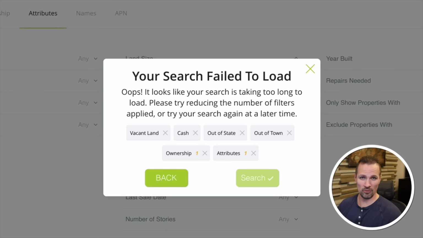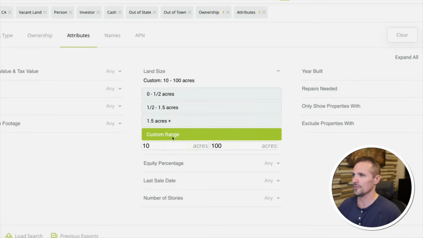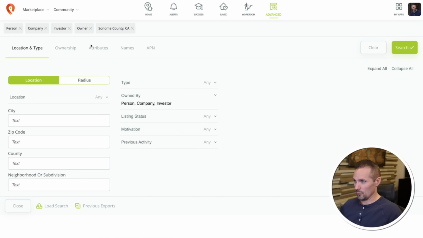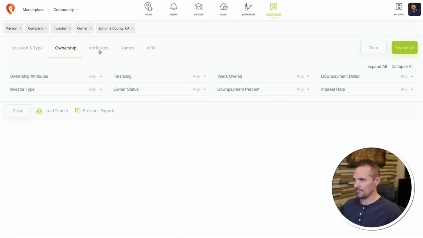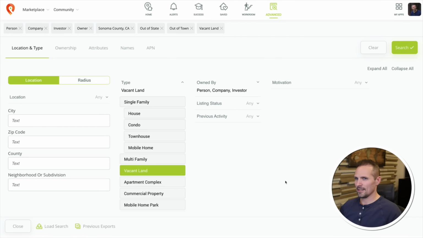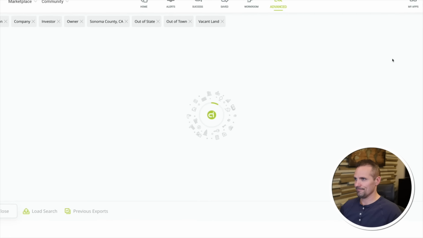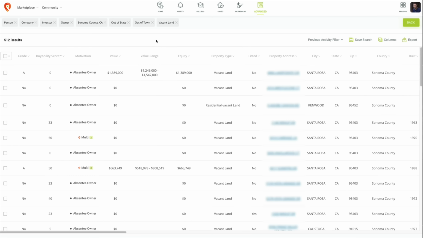Okay, so on my first go around, it took a while to load, and it just said that I need to try reducing the number of filters applied. This is a very common thing that happens whenever you put too many filters on a data service like this. It'll just come back with no results. So I've got to revisit this and start peeling back some of the things I was trying to filter with. So let's go back to the drawing board a bit here. We'll do Sonoma County, out of state, out of town, vacant land. Let's try this again. Okay, so now once we've done our search, we can see we've got 512 results here.